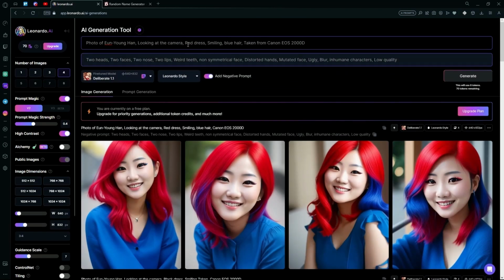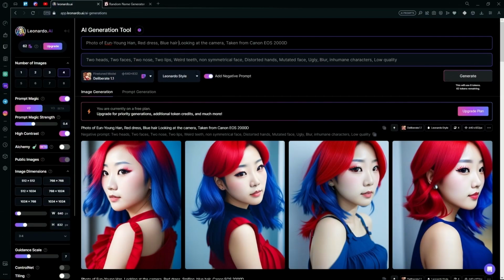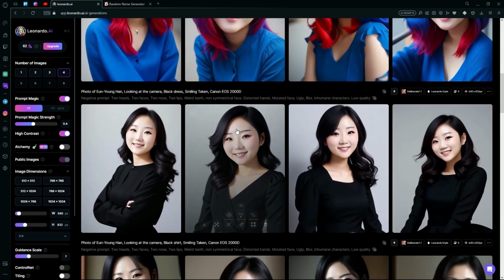You can edit up the prompt a bit so it doesn't get confusing for the AI, and hit generate. And as you can see, the facial structure is still similar.